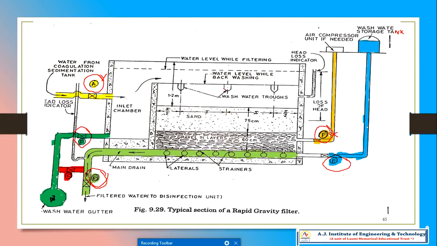Now one more time, please remember, this is all over. Your washing is done. Please close D, close F, and close E. Now what you have to do is allow A again, that is water from the sedimentation tank.